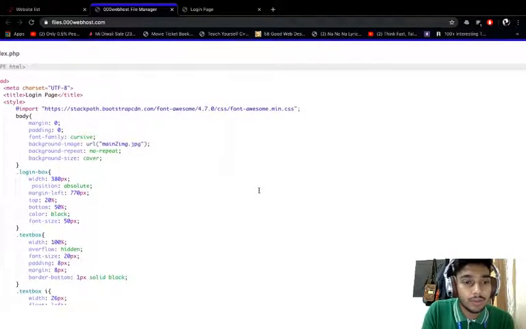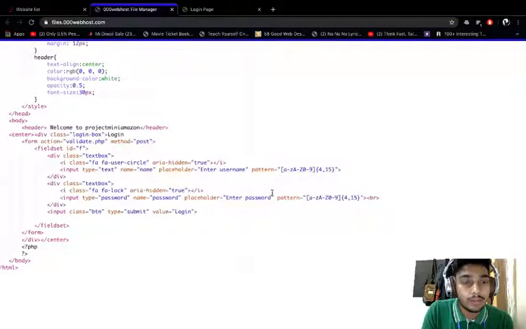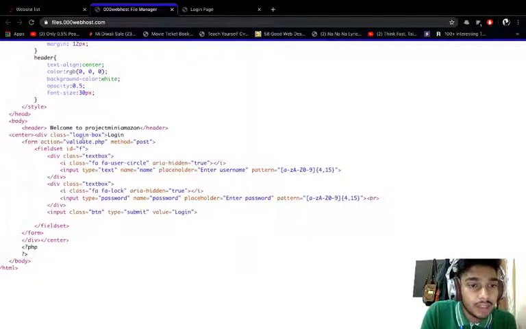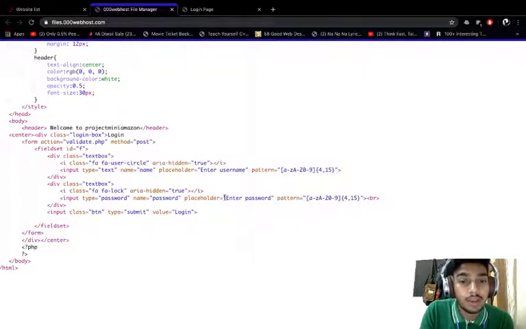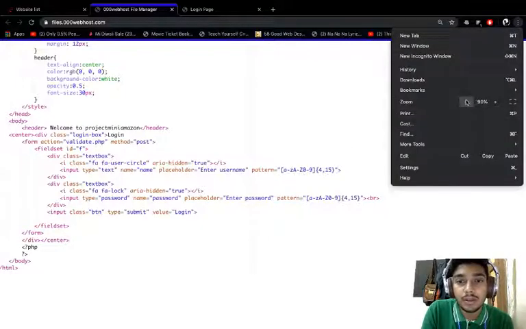I'll zoom in a bit here. As you can see on the screen, in the form, it says action equal to validate.php and method equal to post. This post method is the method through which we'll be accessing these elements by their names. As you can see, we have the name password for this, and name for this, and the file it will be taken to is validate.php. So this will take us to validate.php.